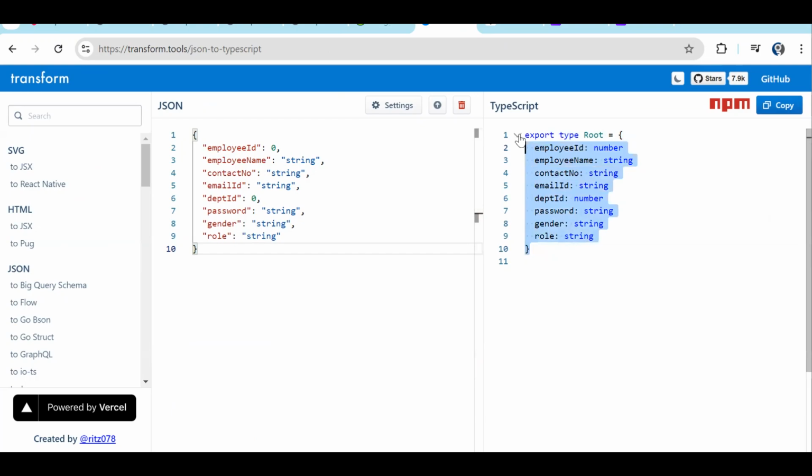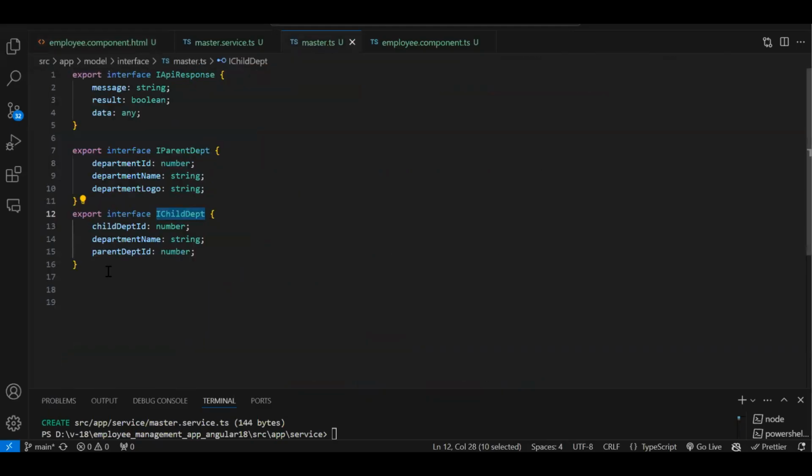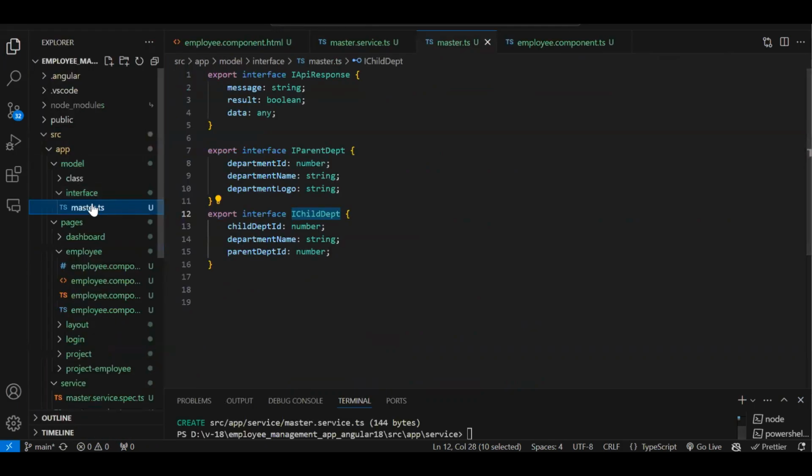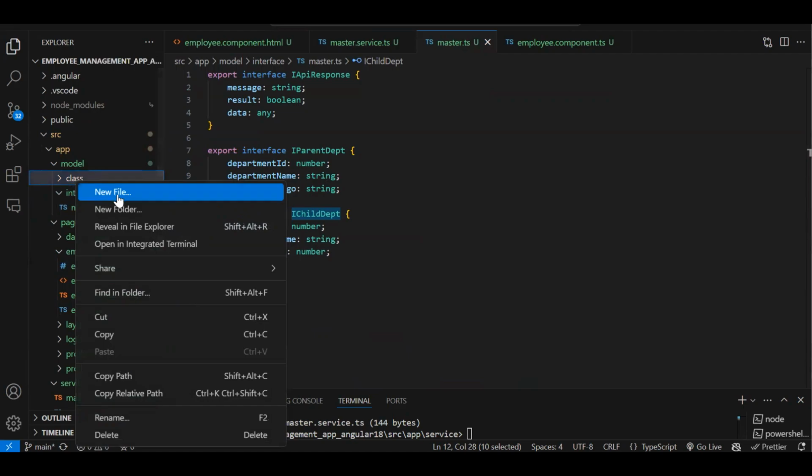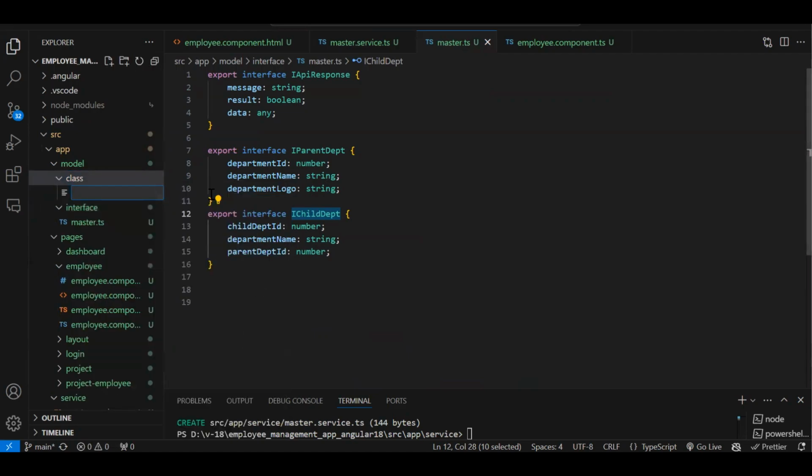So let's copy again. Now here I'm going to create a class. Many guys have the question of when to create a class and when to go for an interface. Whenever you are storing data into a variable, just to showcase somewhere, you can go for the interface. But if you are binding that to the form, go for the class because we have to initialize it. Initializing an interface is difficult. Initializing a class is at one place because we have the constructor.